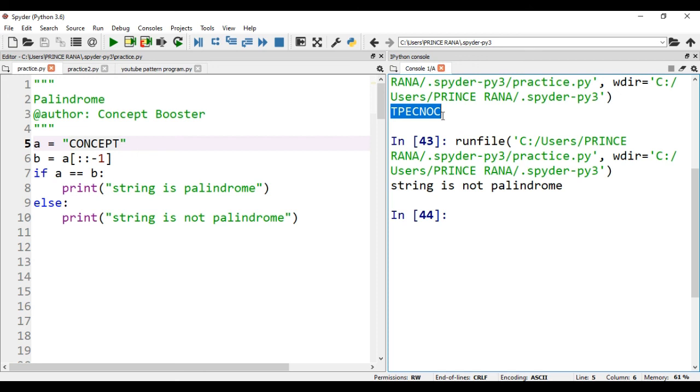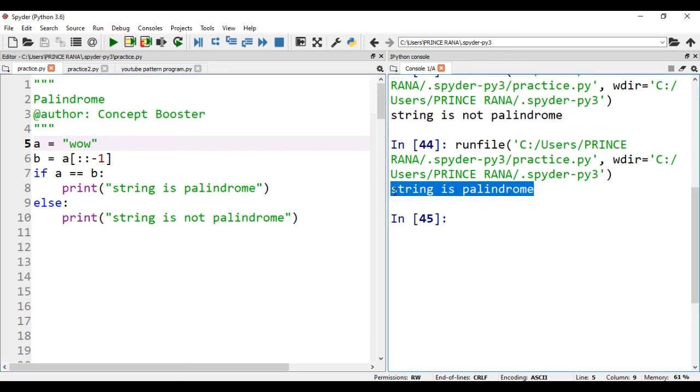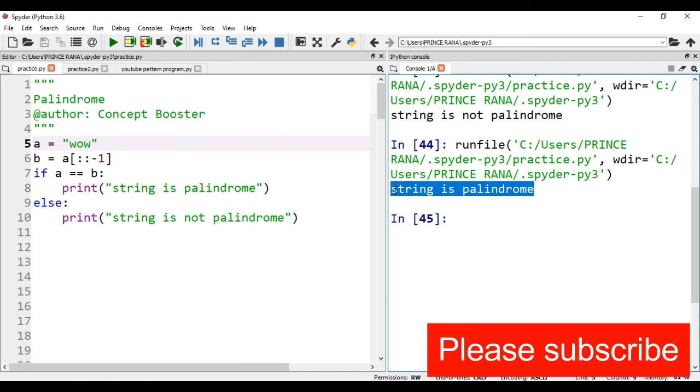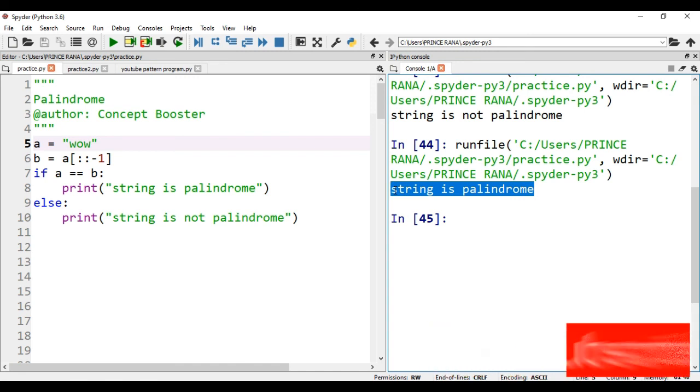Let me take another example, and I am taking new string WOW and I am assigning it to A. And when I run this code, you can see our output is string is palindrome. We know WOW is palindrome string. That means our program is working properly.